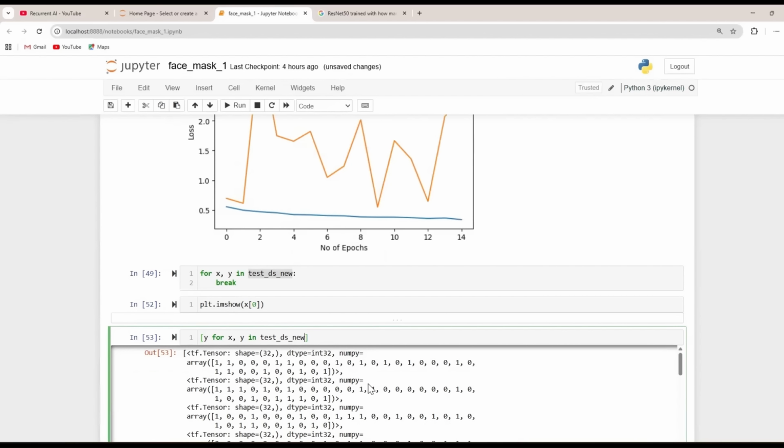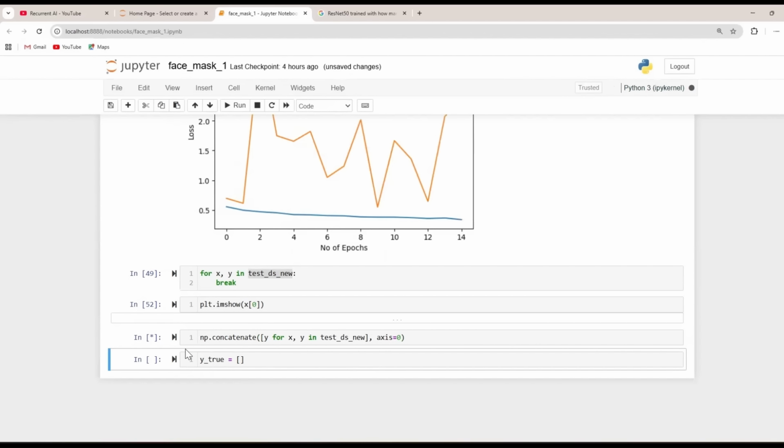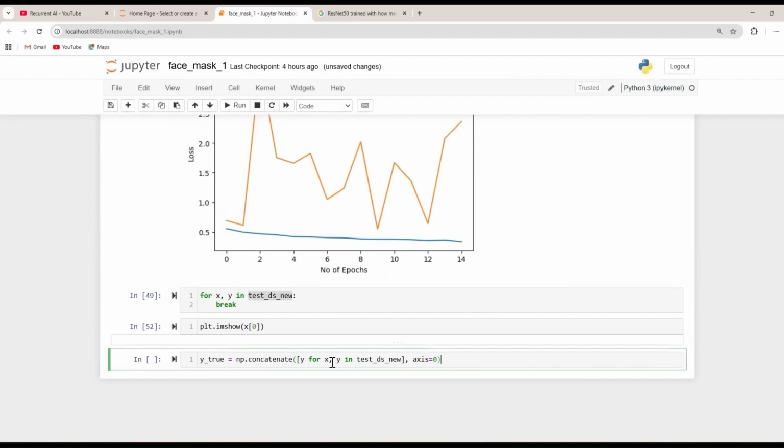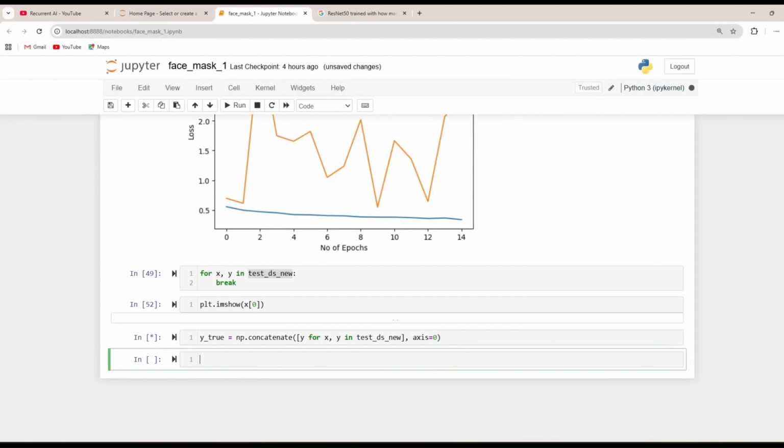Let's do the concatenation so that you get only the labels here. np.concatenate, with axis equal to 0, meaning rows. So you will get 0 1 0 1 kind of values. Let's store these into y true, and y true we got. Now it's time to get the y prediction.